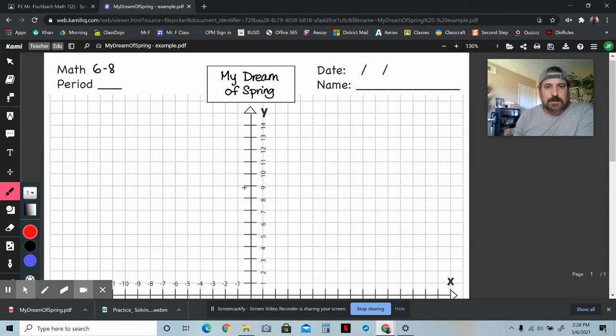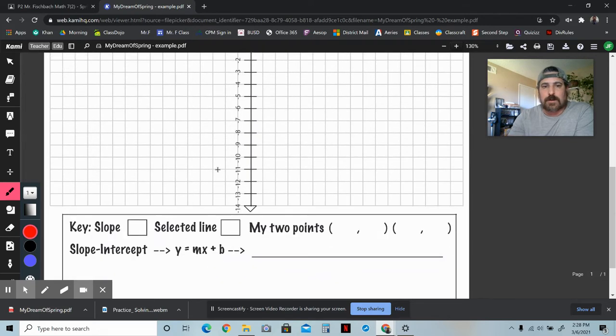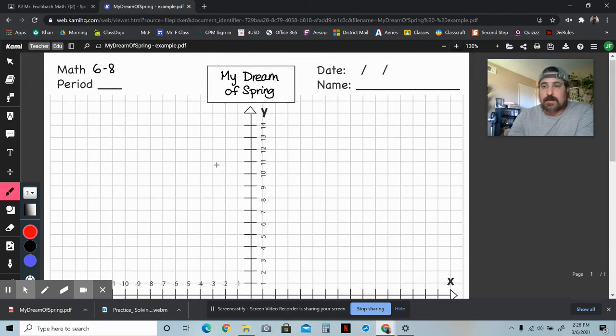So what you're going to do is make a design on this 4-quadrant grid. And the design can be anything you want, whatever your dream of spring is. So it could be flowers, it could be a place you're going to go on vacation, it could be the world healing from COVID, it could be anything, right? Whatever your particular passion might be.